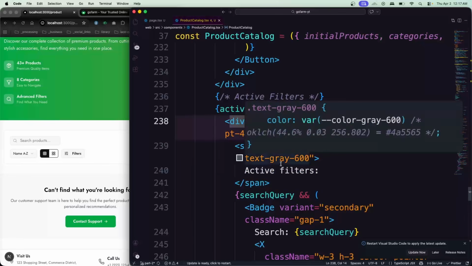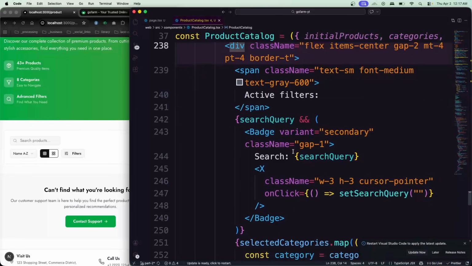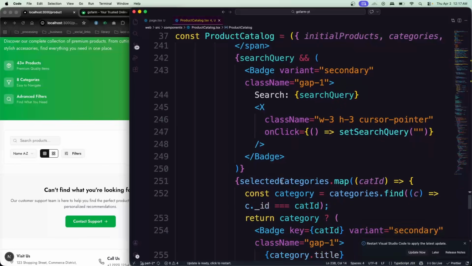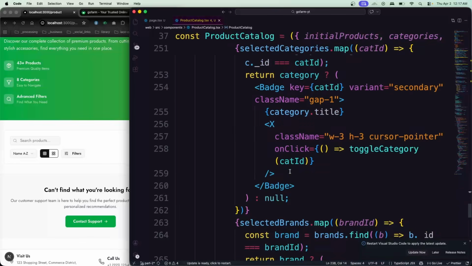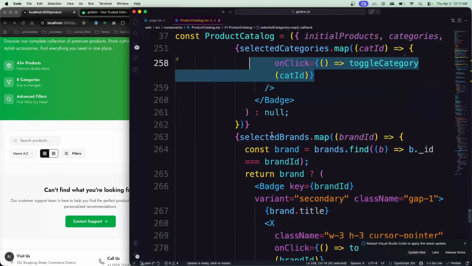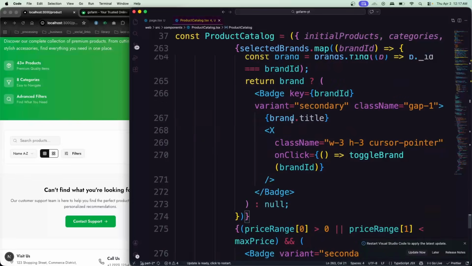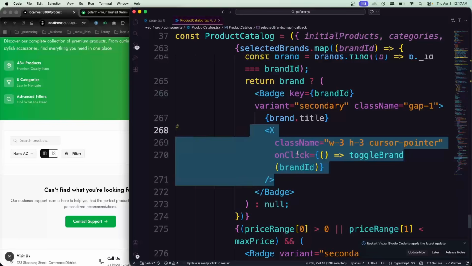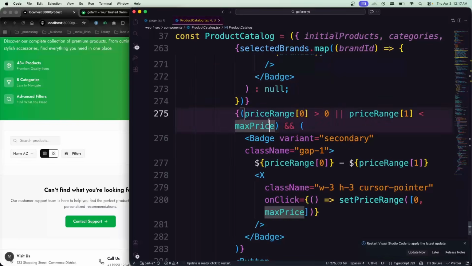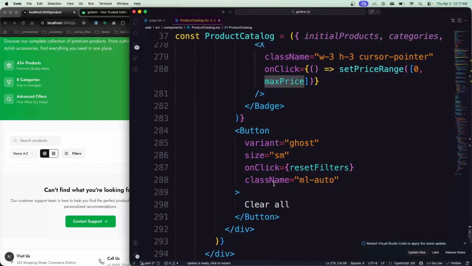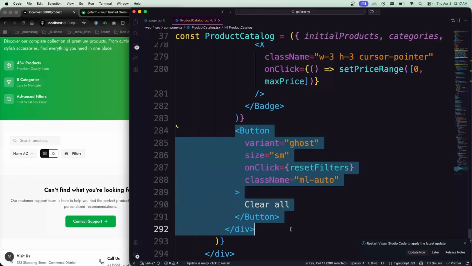Then it will show the active filters, and if a search query is there, it's going to show the search result. If the selected category is there, it's going to show the category here. As you can see, on click we can also toggle the category. If the selected brand is there, it's going to show the brand, and we can also toggle and close it. If we have the price range, we're going to show the price range, and we're going to have a button which is going to clear everything.